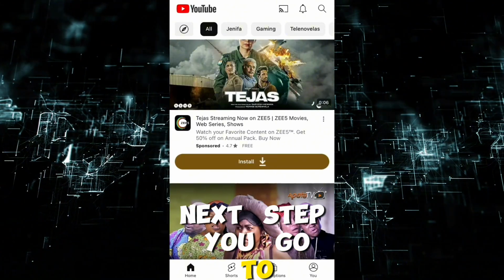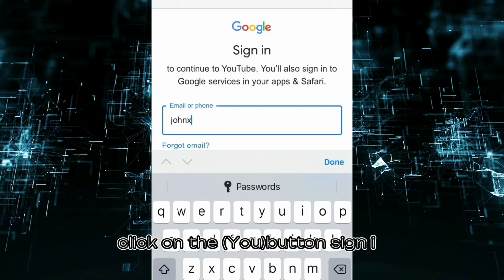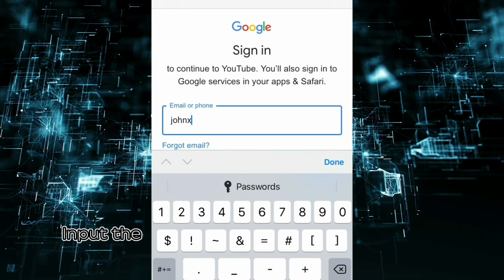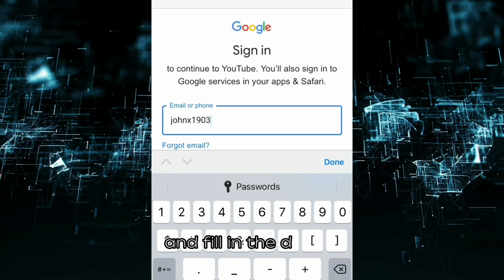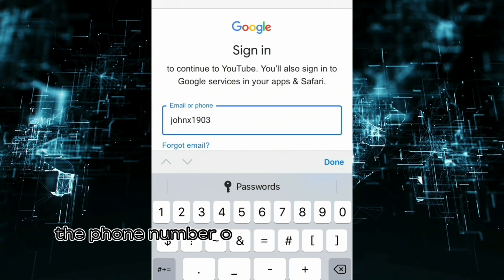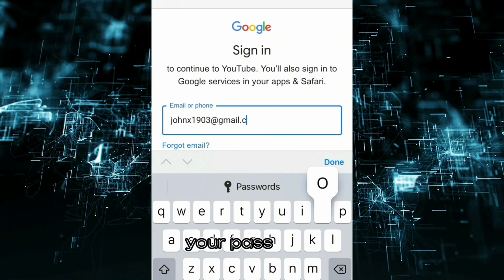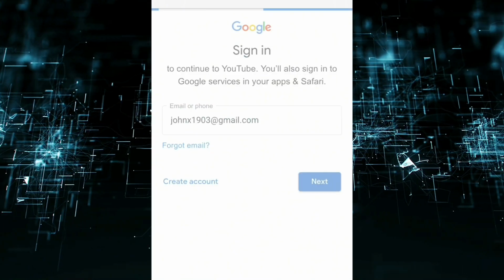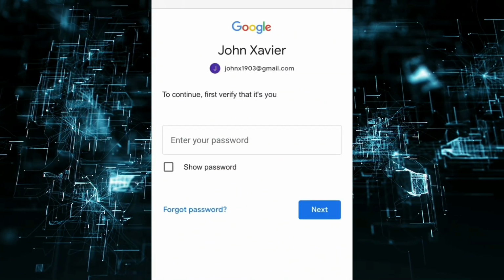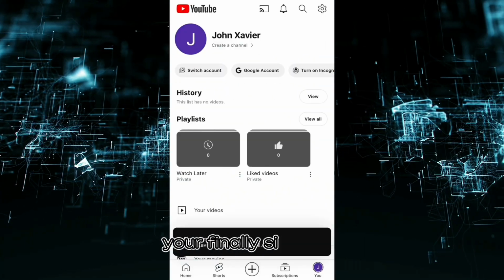Next step, you go to YouTube, click on the U button, sign in, then continue. Input the new Gmail account you have just created and fill in the details, the phone number or the Gmail account, and also your password. And there you have it, you're finally signed in.